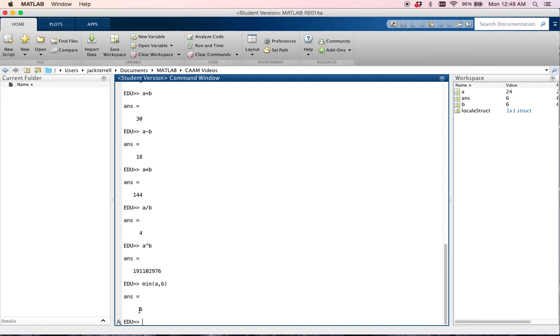So if we do something like a is equal to min of a comma b, we'll do that. And a is now 6, which is the lesser of a, which was 24, and b, which was 6.